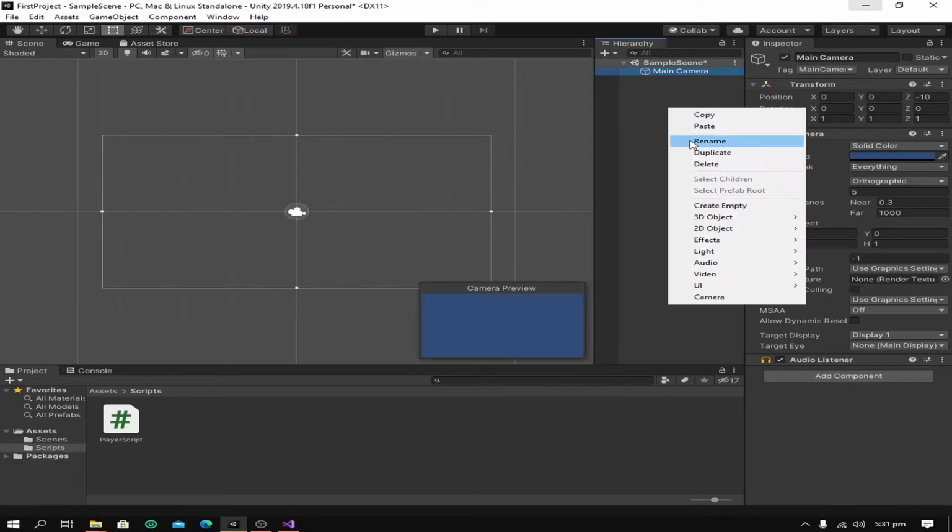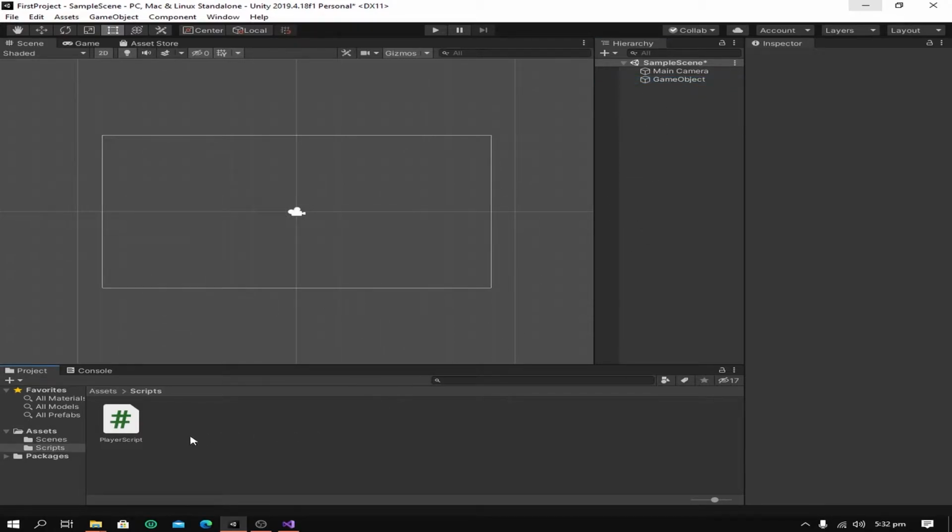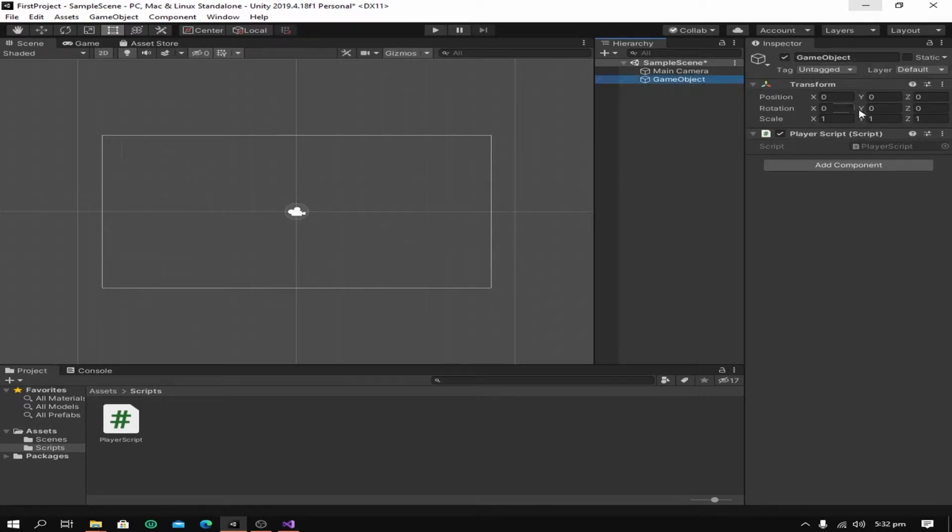We are going to right click and create empty. We can give any name to this game object, but leave it as it is for now. When you click on this game object, you can see in the inspector window we have only one component, that is transform. To attach the script to this game object, take the script and drop it onto this game object, and now you can see it has a second component, that is player script.